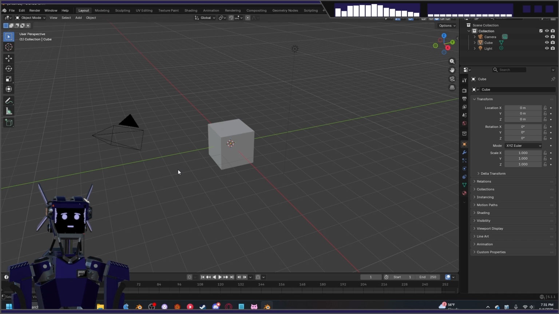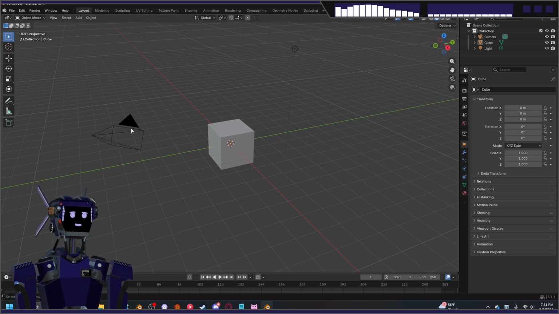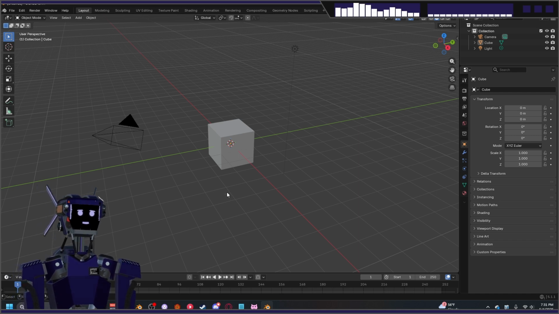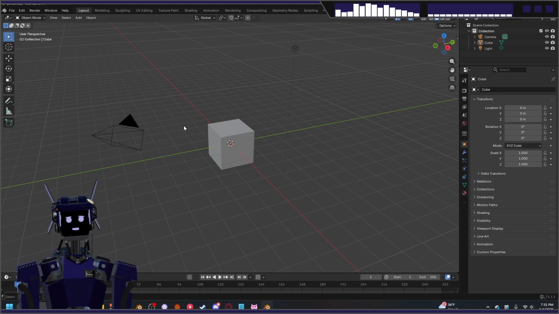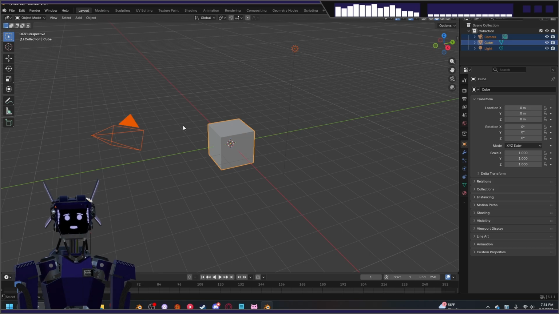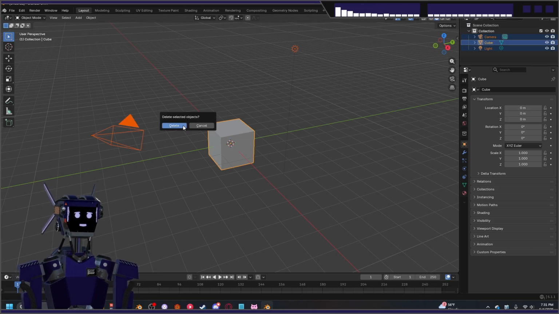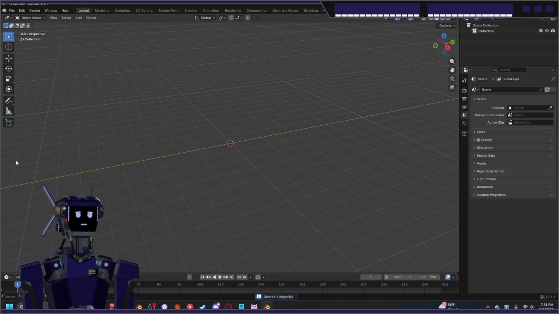Blender is animation software, and this is set up for animation with a light source and a camera and a default starter cube. So what we can do, just to clear this out, is press A on the keyboard to select all, and then X to delete, and press confirm. Now we're left with a blank slate that we can fill in with our model.